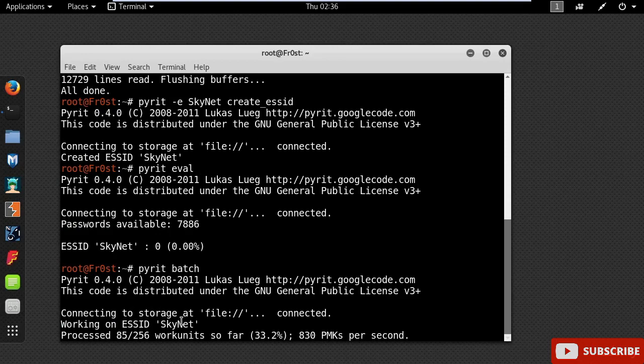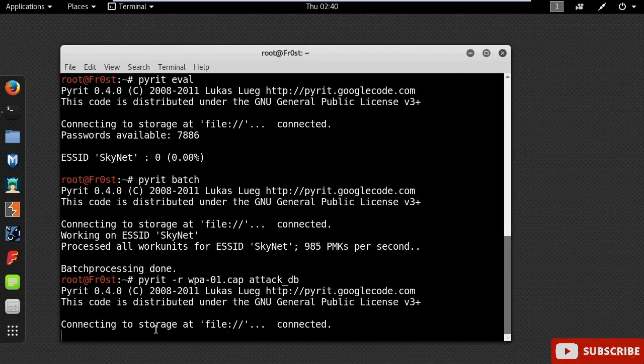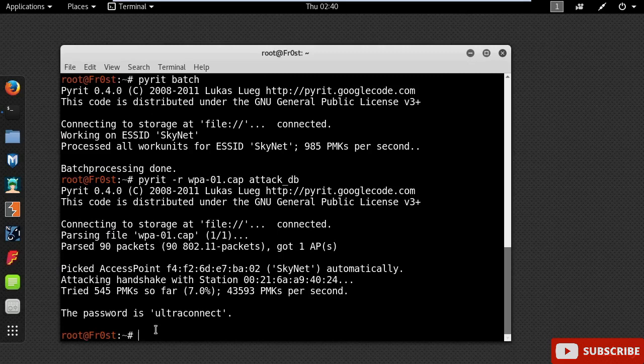This process can take some time, depending on how big your dictionary file is. Okay, so once it's done batch processing, you can launch the attack by typing pyrit -r for the capture file, and then attack_db. This is by far the fastest method.